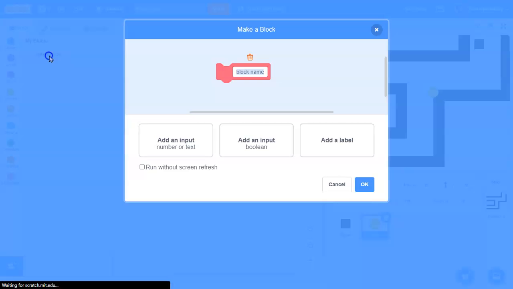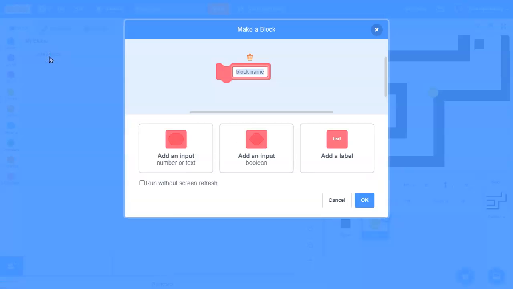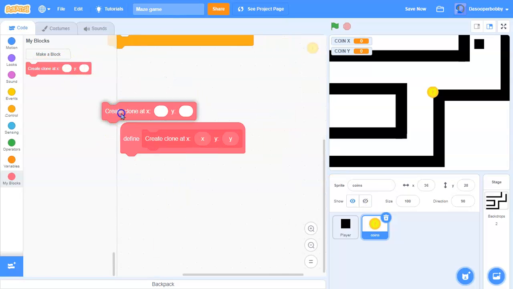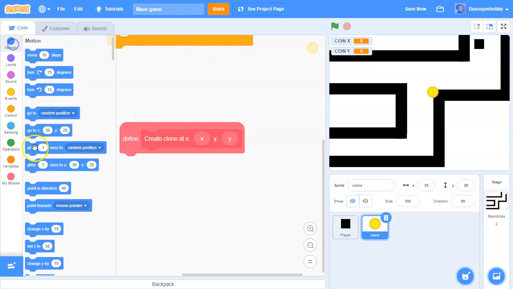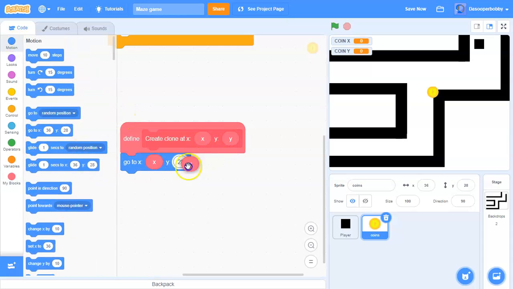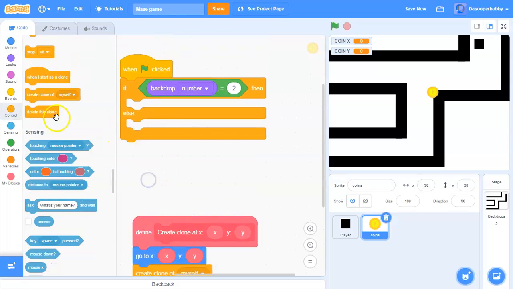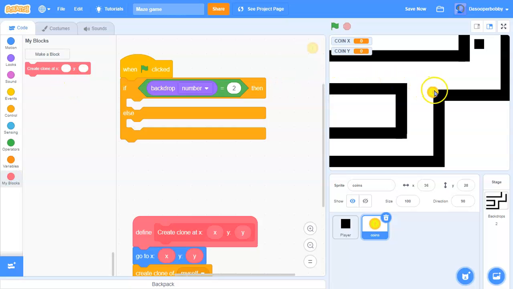So I'm going to go to my blocks and create a new custom block, and I'm going to call this, let's say, create clone at X, colon, and add an input X, and add a label Y, and another input called Y also. And then I'm going to click OK. So in define create clone at X and Y, I'm going to go to X, X, and Y, Y, and go to control and drag a create clone of myself.